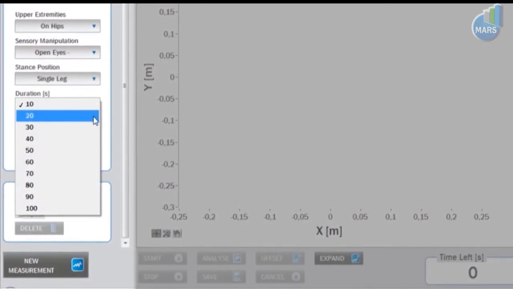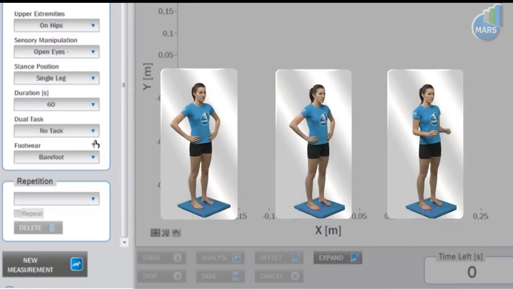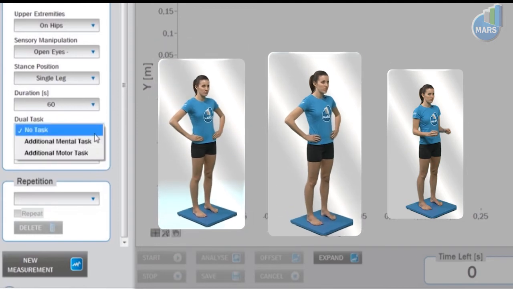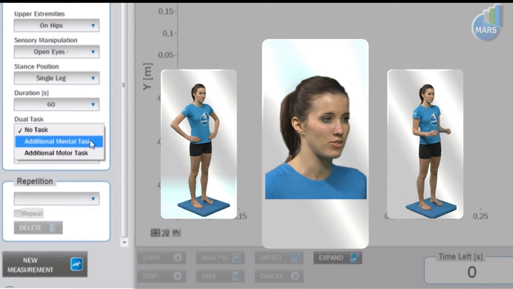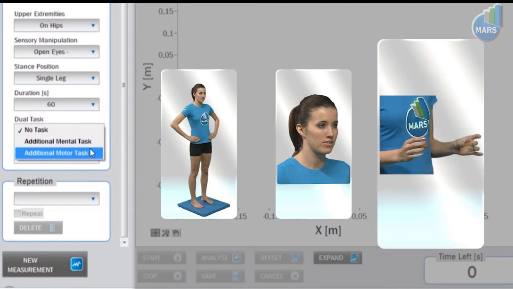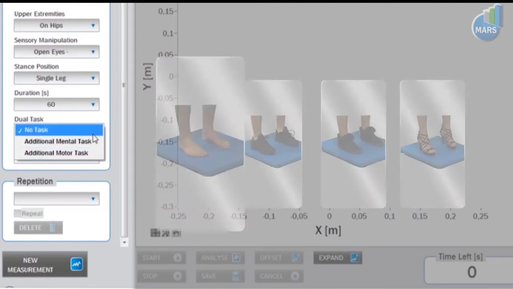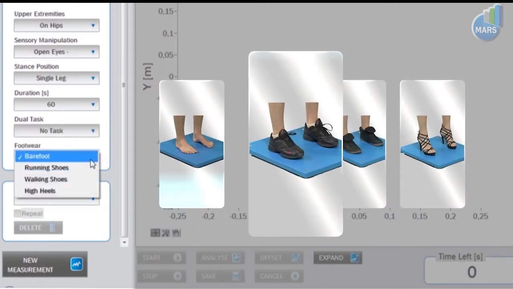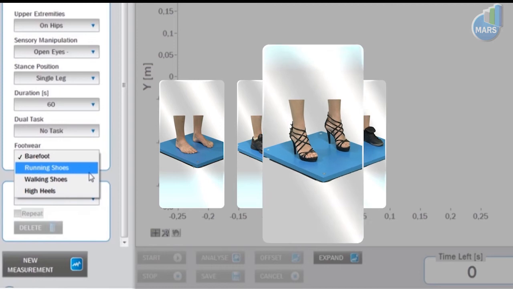Then determine the length of the task in seconds under the Duration drop-down menu. For an additional task during measurement, you can choose among without an additional task, additional mental task, 297, 294, 291, 288, 285, or additional motor task. To define the footwear, you can choose among barefoot, running shoes, walking shoes, or high heels.